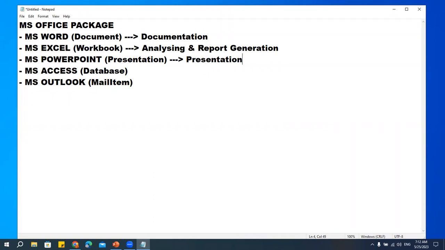So the purpose of using this PowerPoint is to create presentations. Then what is the purpose of using this MS Access? This is actually used for storing the data. In the previous session, we discussed that we want to store the data. If you want to store the data, we need some application. The applications are MS Access, SQL Server, MySQL, Oracle, something like this. So if you want to store the data somewhere, then we'll be using MS Access, that is a database.